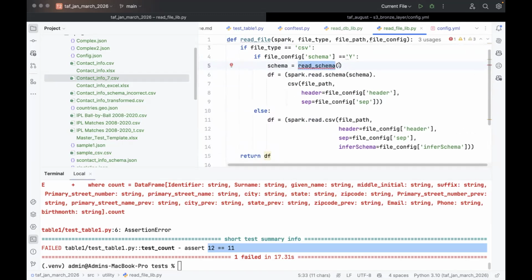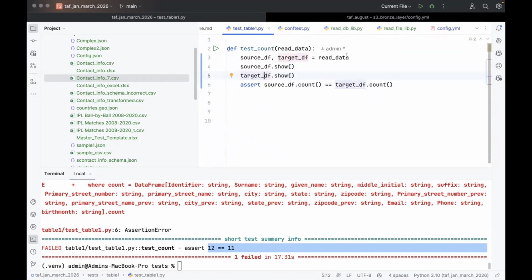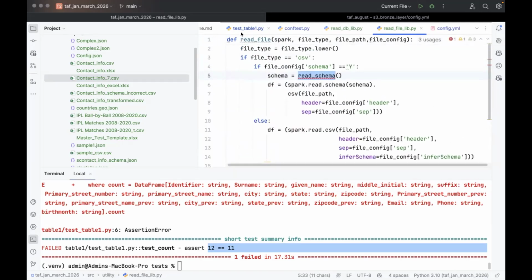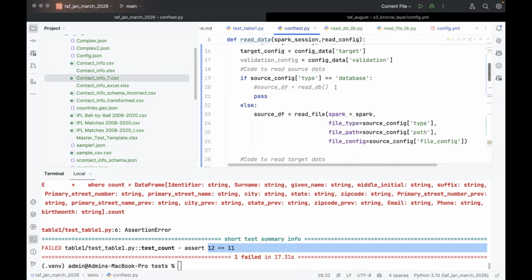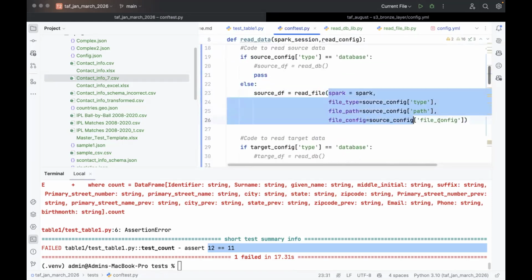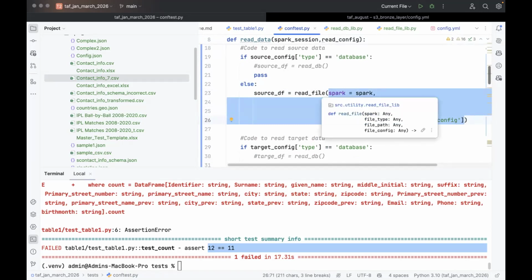For a fixture, we don't need to provide it. If you observe here, we are not passing any parenthesis open and close. So for a fixture, we don't need to pass any parameters. The fixture internally contains fixtures, and those fixtures will get executed. But if it is a function, we need to pass parameters if required. If you see, this is the function, not a fixture. Read file is a function. That's why when I'm calling the function from conftest, I'm passing all the required parameters to the function. This is not a fixture.